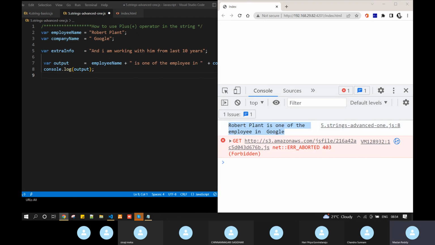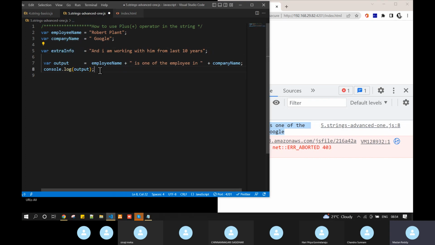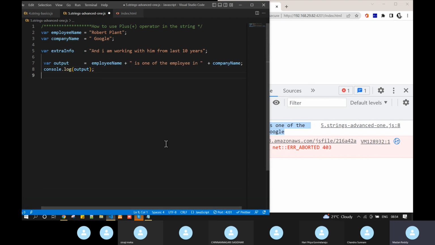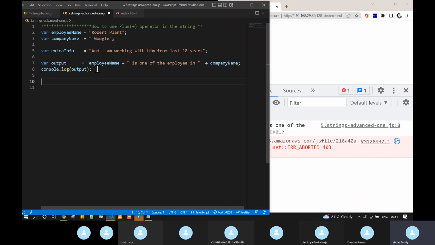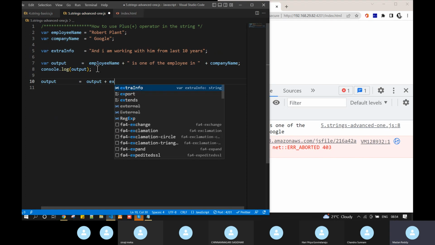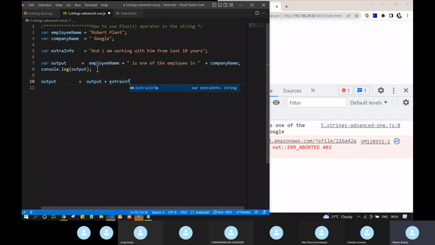One more thing, I wanted to add some extra information to the string. We know that the output gives some value. I'm going to use the same thing: output is equal to output plus extra info.